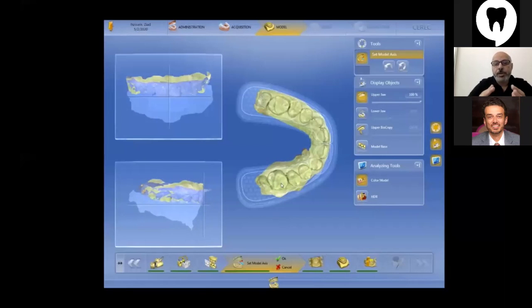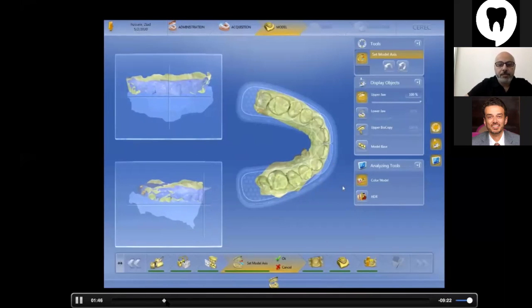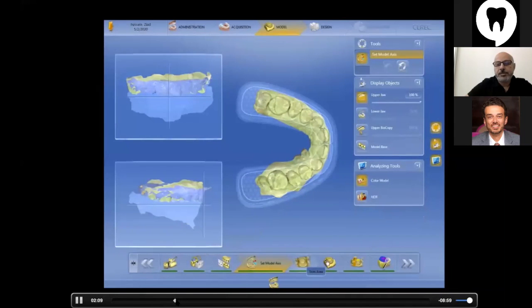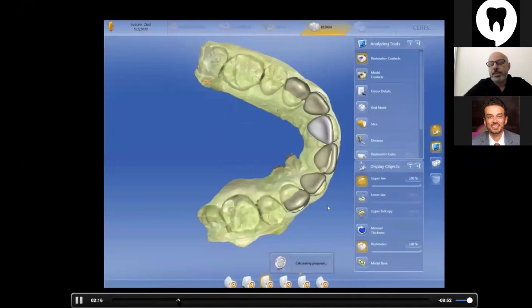At this step, we're actually doing the alignment of the model on the software just to make sure that the anterior teeth are aligned horizontally correctly. Okay, and after that, we just go for the next step. This is the model axis, and the software will start calculating the proposal according to the design you're choosing.